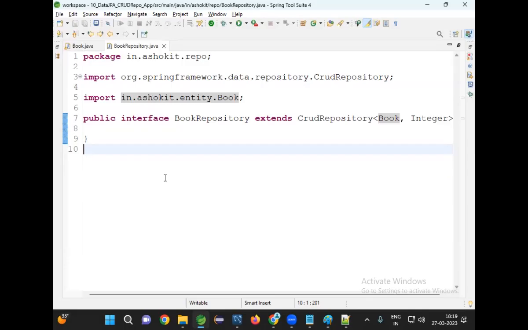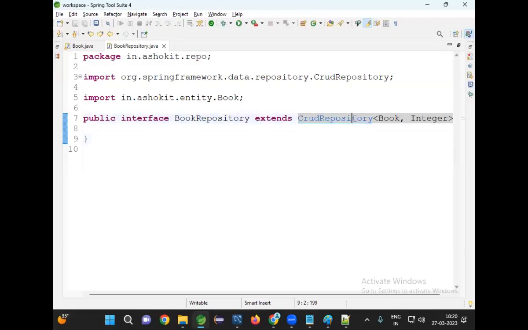Sir, where are the methods? Do I need to write the methods? No. The methods are already available in the CrudRepository. Is CrudRepository a class or an interface? CrudRepository is also an interface. Let's go to CrudRepository.